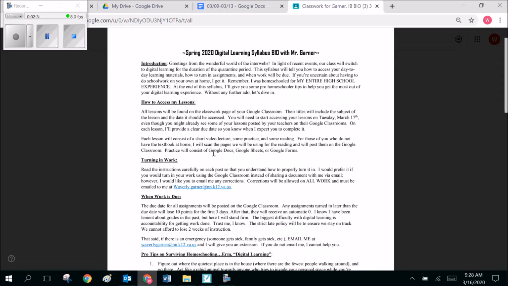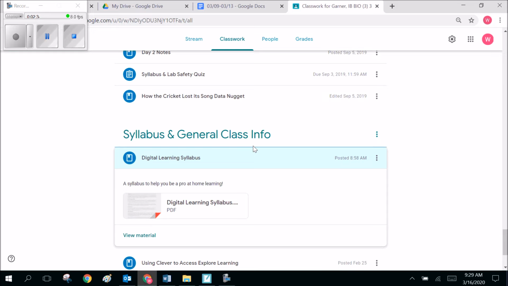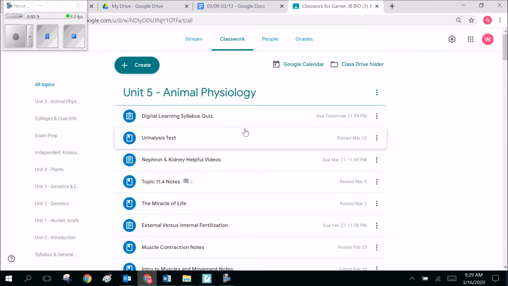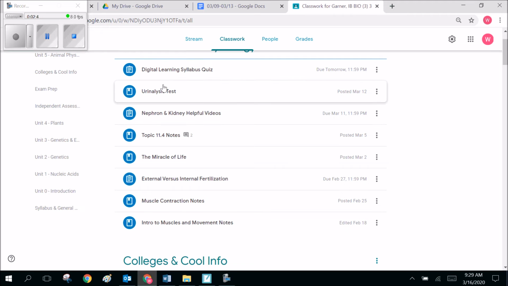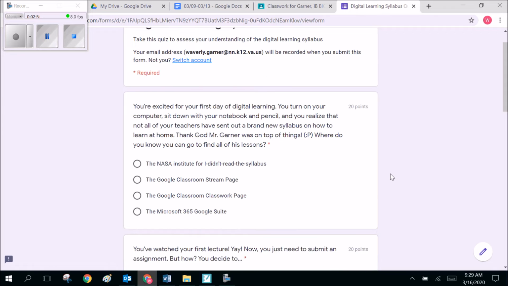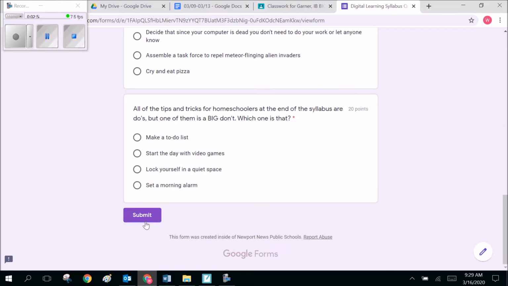Now, I would like for you to submit it through the Google Classroom portal. What do I mean by that? Let me back out of this for just a second. Let's say you go up here to whatever unit you're on, and it says Digital Learning Syllabus Quiz, with a lecture and all this sort of stuff attached. You'll go into that, and it would have the date on it as well. You're going to click into the Digital Learning Syllabus Quiz, take the quiz, and at the very end, press Submit.